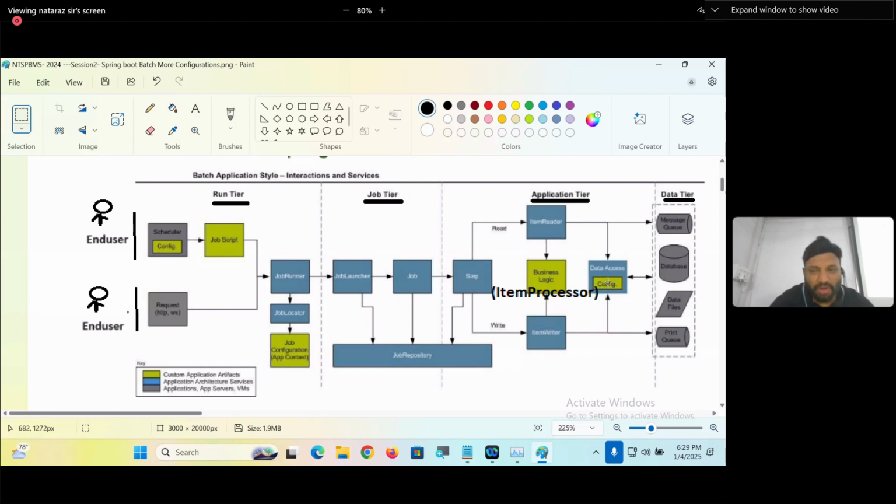This is going to be what? DAO. So based on the processor, this will be linked with the DAO, and DAO interacts with what? Database software. Right. Who is keeping track of all the activities that are happening in the job? Job repository. Okay. Once again, check out the flow, guys.